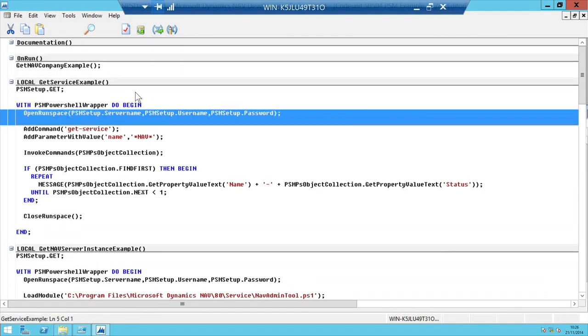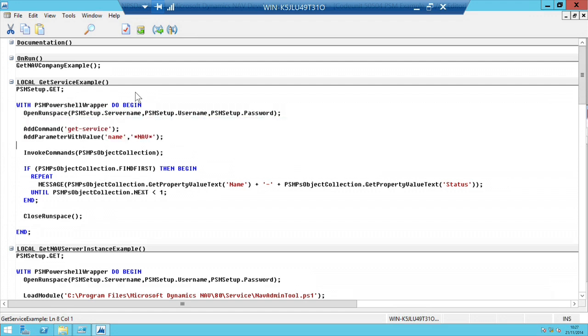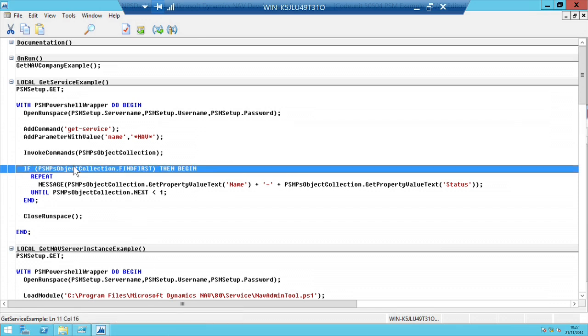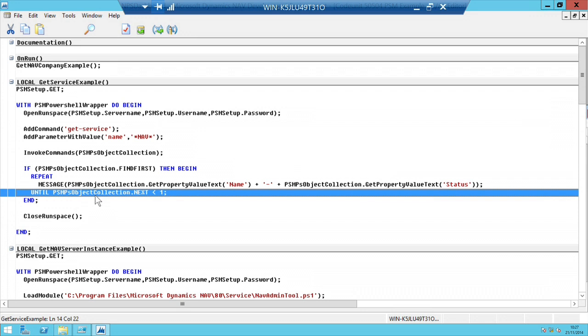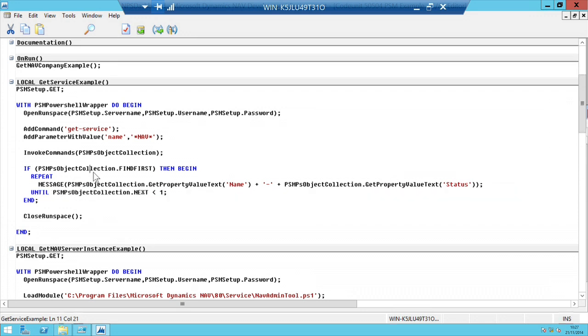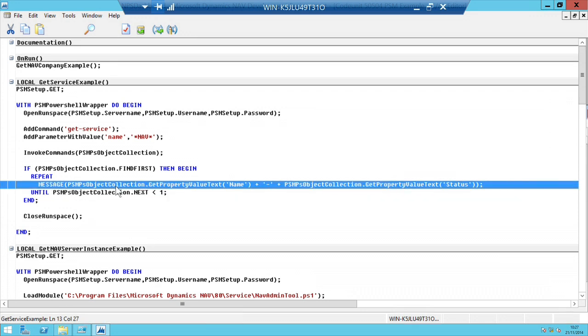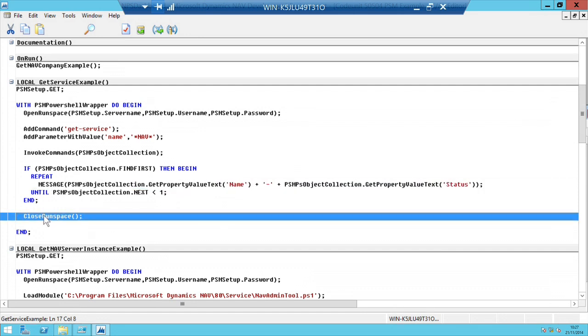We open the run space, which is my wrapper, right? We put a command on it and some parameters. We invoke it, and this is where we add the code unit. You see here that it is a code unit. I'm getting back that code unit. This is where you would have put your record, right? So you just say, okay, if FindFirst, then repeat until Next is smaller than 1. So you use it really as a record, and you're getting back your properties. And afterwards, you close the run space again, and that's it.